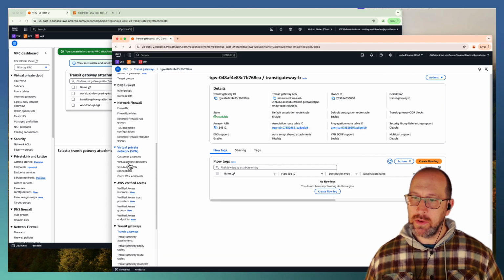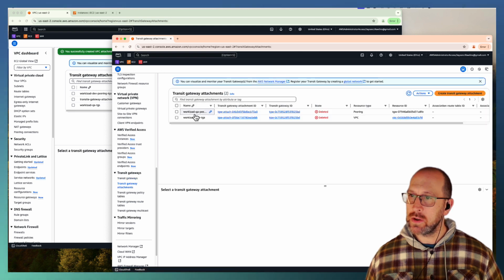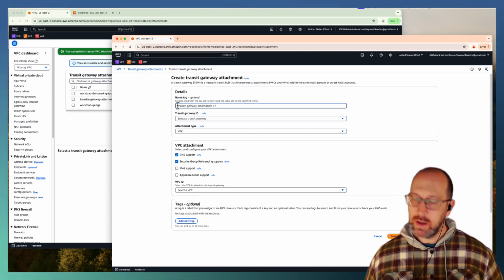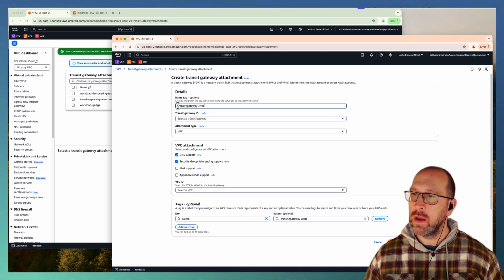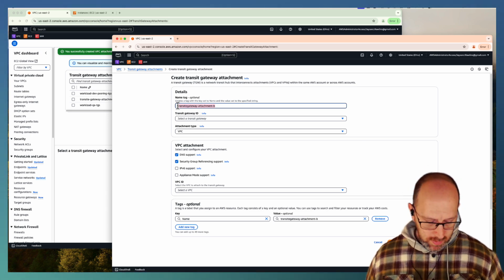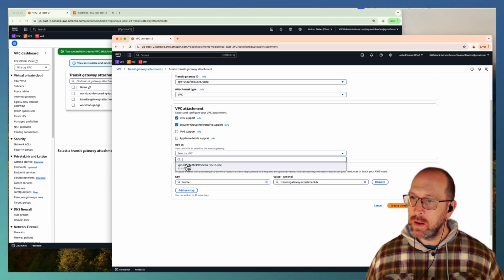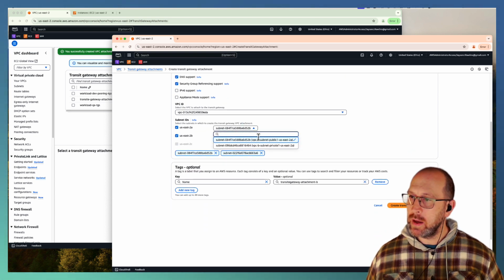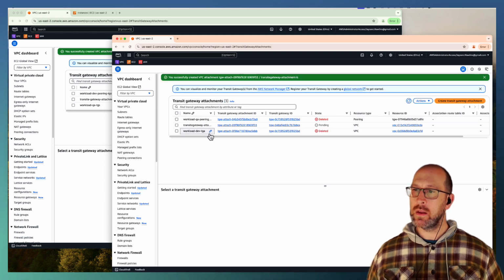We'll come over here and do the same thing. Start with the first attachment. Attachment B. And then VPC, same thing. Make sure these are pointed to your private subnets. And there we go.